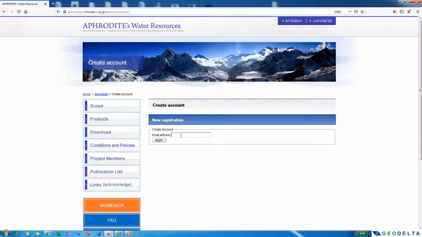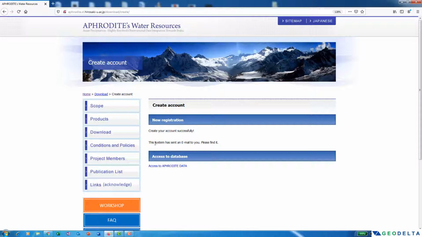Over here you can give your email address. So I'm going to enter my email address here. Once you're done, you can hit apply. Alright, now you can see that it has sent an email to the email address that you entered. So I'm just going to open my email.